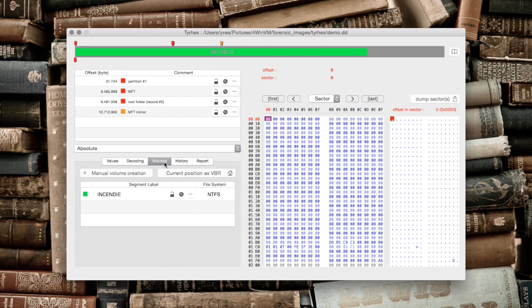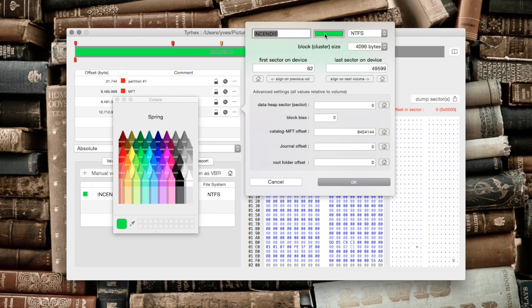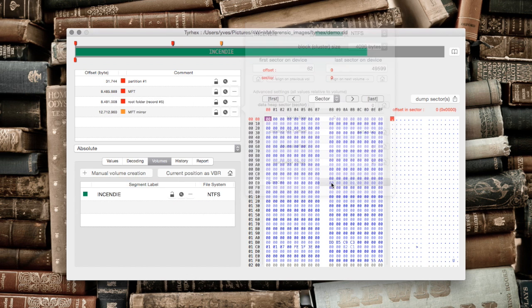I go to the volume descriptions, and I see that I have only one volume detected, which is available. I can get details and change it. It can be used for creating or rebuilding partitions, but that is not the purpose of this demonstration. I can change the color, I will put a darker green, and I can change all the settings. That's my volume. When it creates a volume, it already detects a lot of things about its structure, like the start of the partition, the position of the root folder, and the position of the MFT.